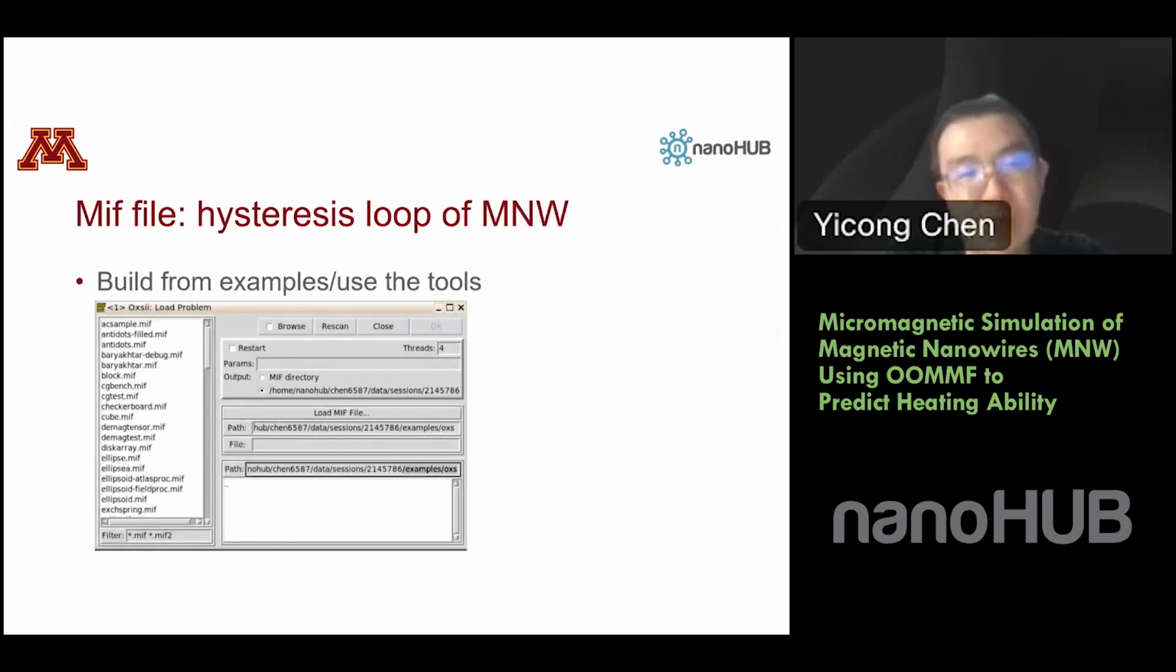So I've mentioned the MIF file. I'm not sure if any of you have heard of this file. It's a typical text file used by the OOMMF system to run the procedure. As I said, if you have coding experience in C++ or Tcl, you can easily write your own MIF file if you want to.